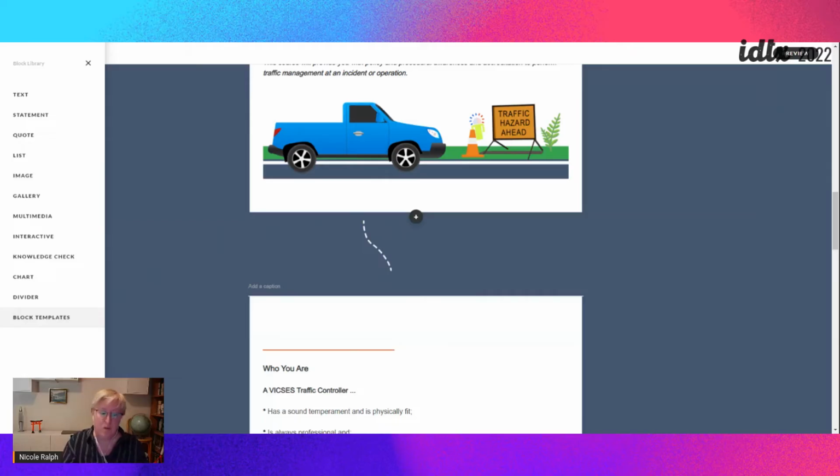So the other wonderful thing about block templates as well is that with anyone in your Articulate team, you can share those blocks across the team as well. So it's a really great thing.